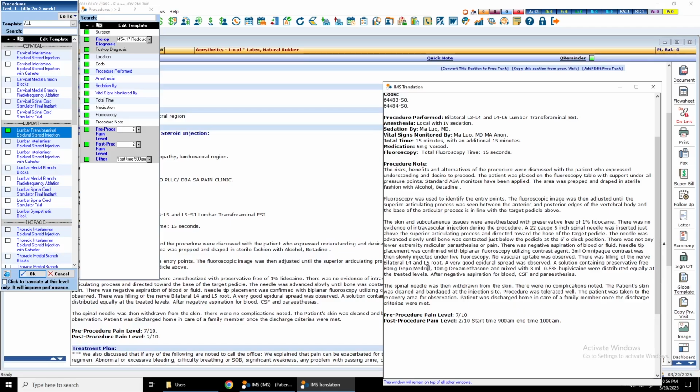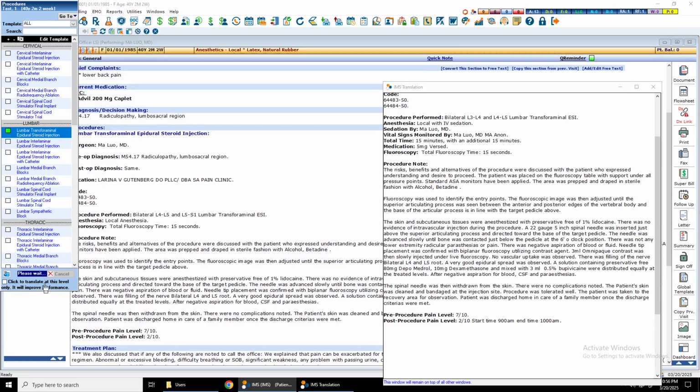Oh, actually right here on the node, it says filling of the nerve bilateral L4, L5. So we need to change that. If you're not sure where it is in the node, what you can do is double click this. It should open up the part of the node. So let me try that.